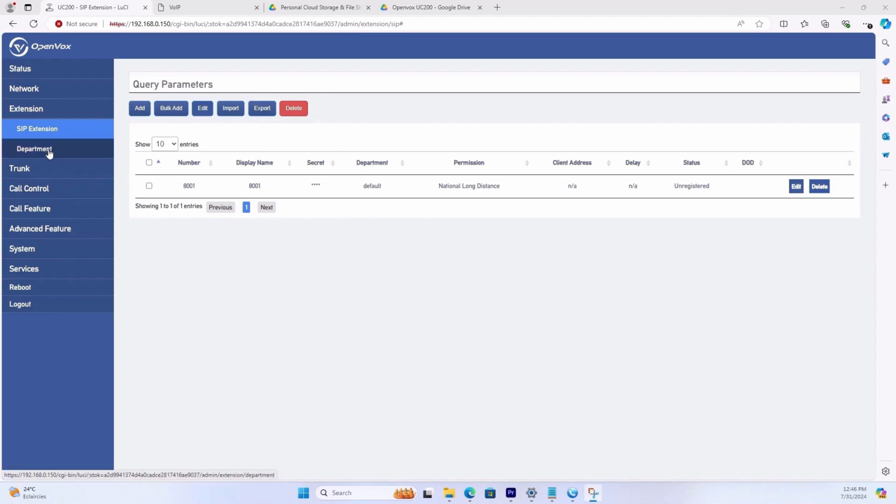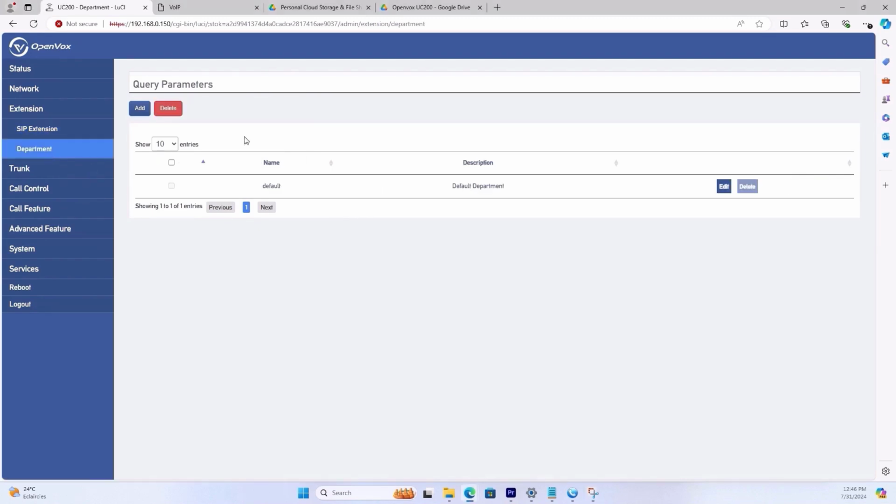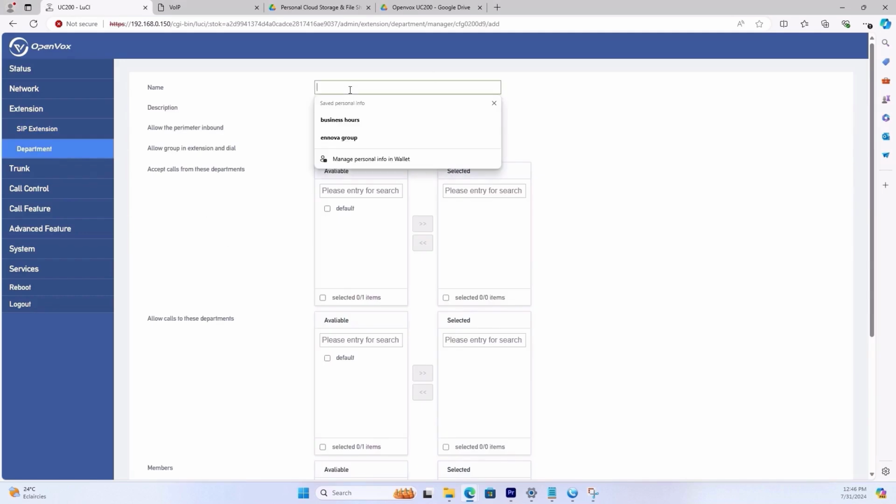Before creating the extensions, logically, we need to create a department because we must assign each extension to a department. This way, we facilitate management. So we are going to create a new department in our organization, for example, IT.